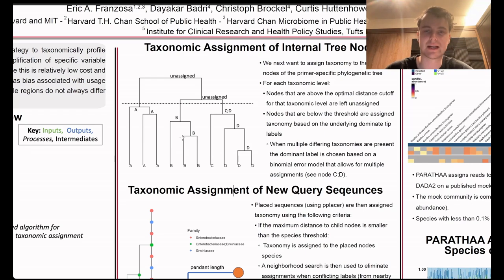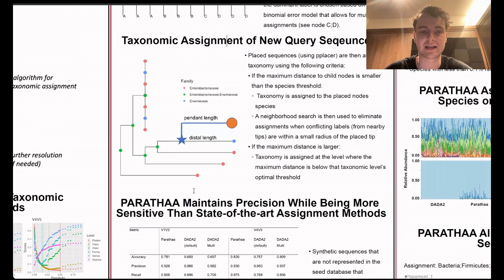Finally, once we have a tree that has its internal nodes labeled, we can then assign taxonomy to new query sequences. So in this case, you can imagine that this orange sequence is a sequence from our study that we placed into our tree. This orange sequence gets both a pendant length and a distal length. We can then calculate the distance from this newly placed sequence to all of the children sequences underneath its parent node here. And we can see if this distance is within the species level. If it's within the species level threshold, then we can assign the species taxonomy to this. And we do this at each taxonomic level.